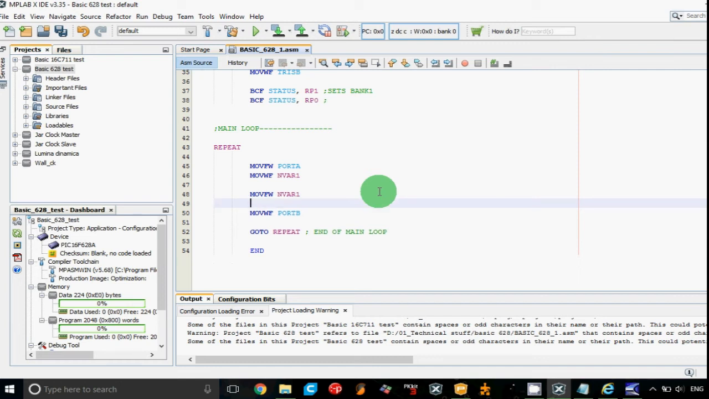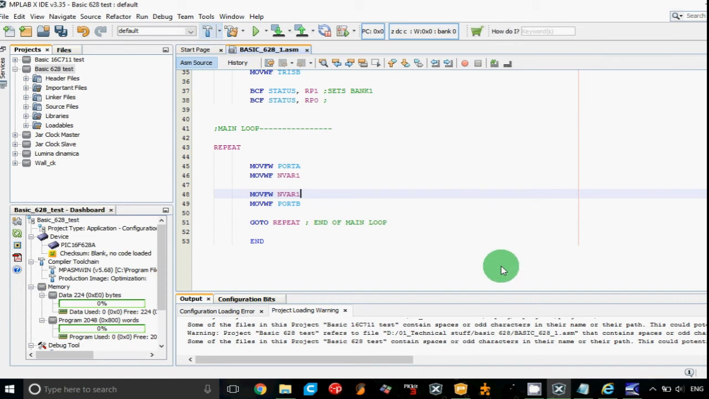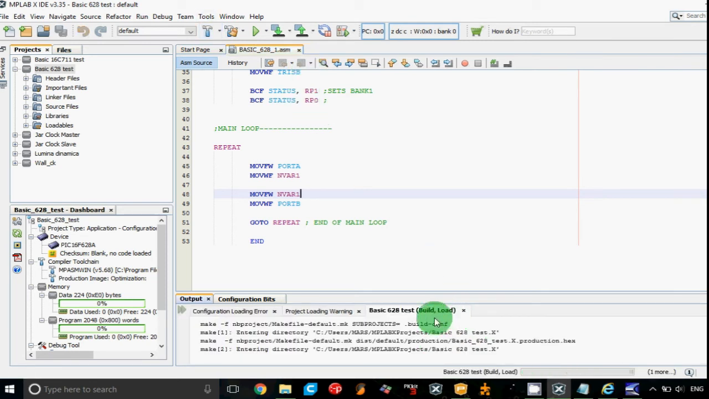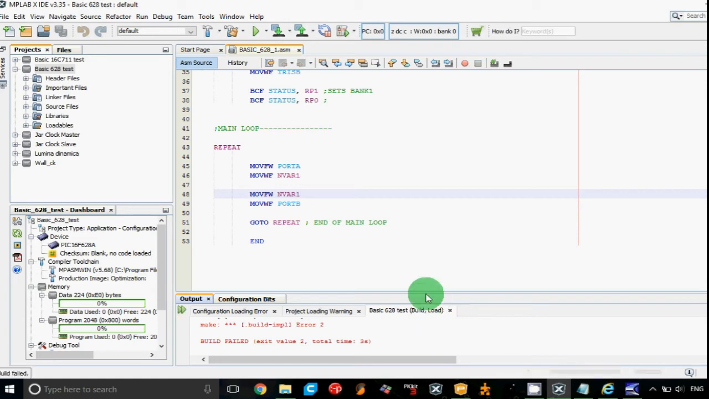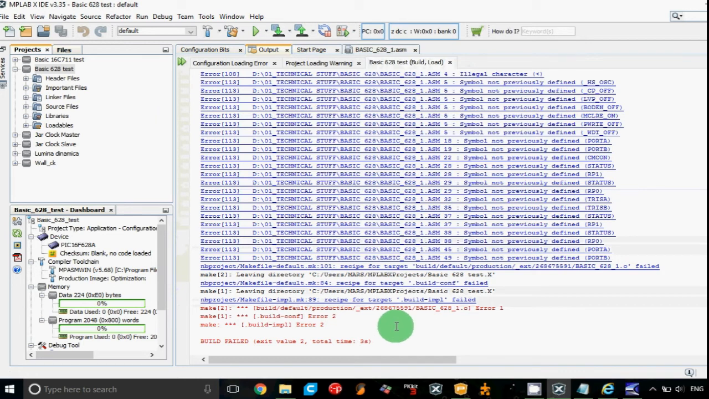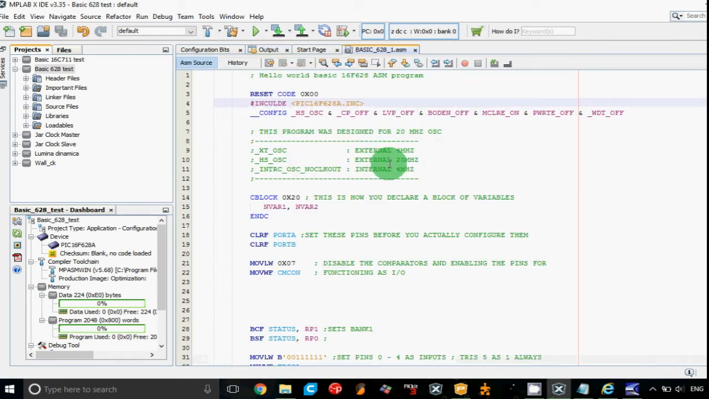Oh, I already wrote this. Let's compile it and build the project, see what happens. I have some errors. We're going to check them. Oh, all these errors are because I accidentally wrote a different type of microcontroller here, as you can see. Let's hope that will fix it.